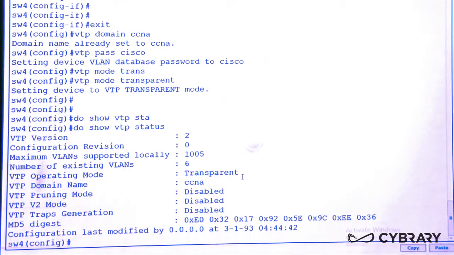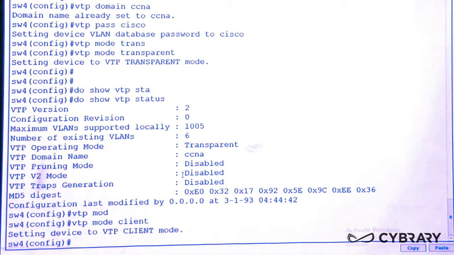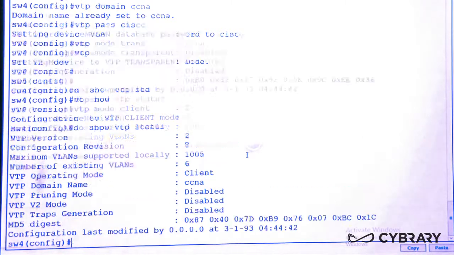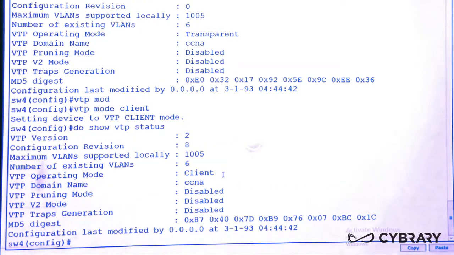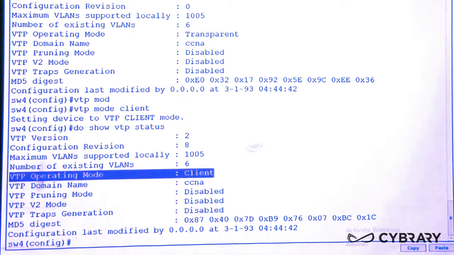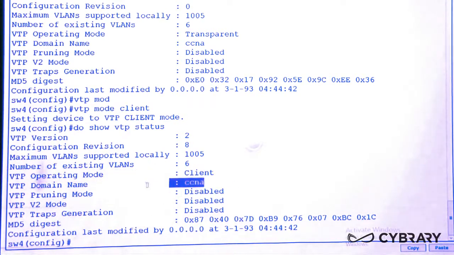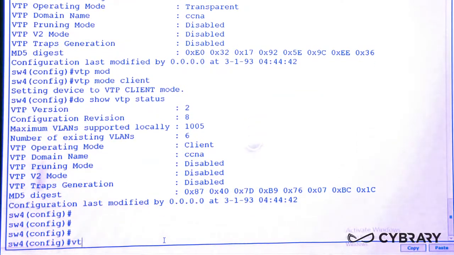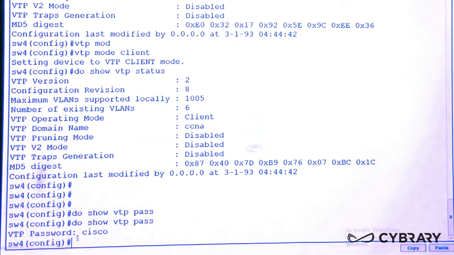Whoops, I was supposed to set this to client. So let's set it to client. Okay, so now, once again, check my work. See, it's a good thing since I caught my own mistake. So the operating mode has been set to VTP mode client. And the domain name is CCNA. Let's check the password, make sure it matches. Do show VTP password. And the VTP password has been set to Cisco.